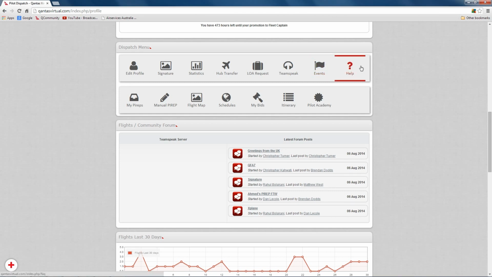This help button here is quite self-explanatory but very important, as it contains a load of information about commonly asked questions that new pilots face here at Qantas Virtual. So check there. If you can't find your issue, then feel free to email any one of the staff members.